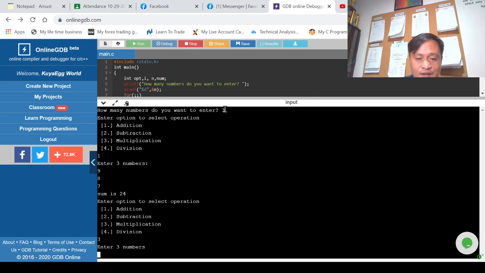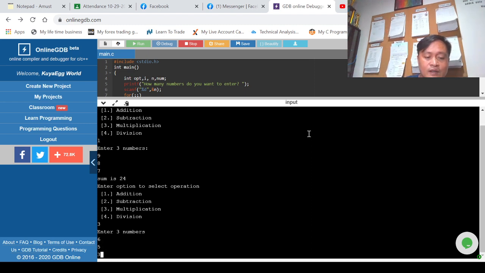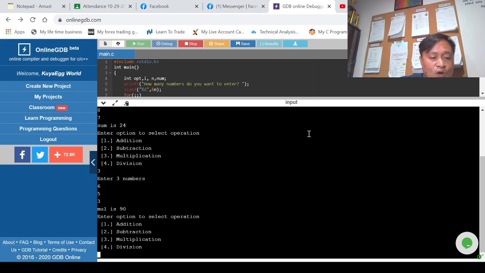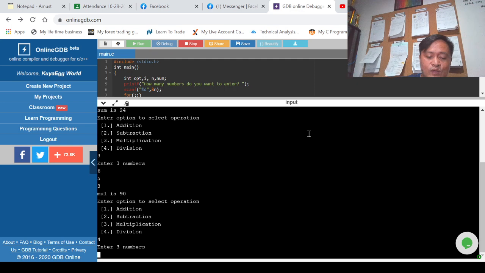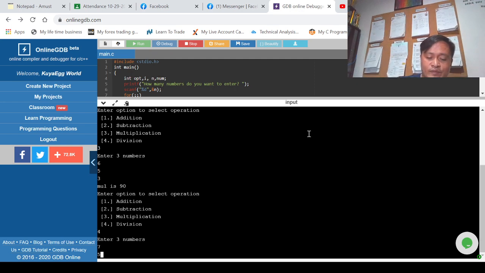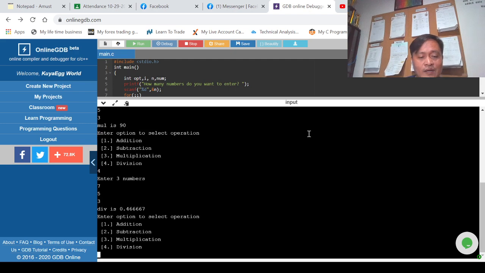This is from here, 3, right? So when we say 6, 5, and 3, when we press enter key, mul is equal to 90, meaning the multiplied value of 6, 5, and 3 is 90, right? So if we are to choose 4, division, and we input 7, 5, and 3, when we press enter key, the div value is 0.466667, right?